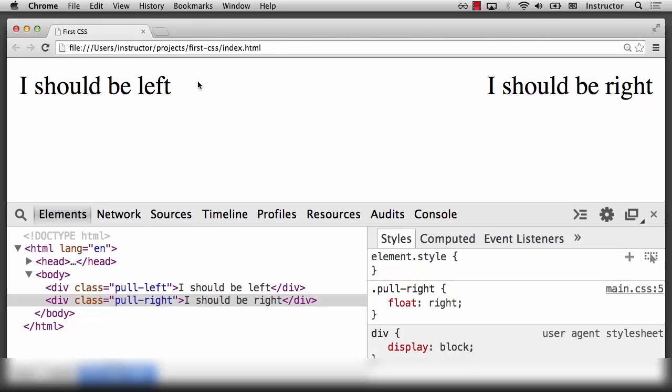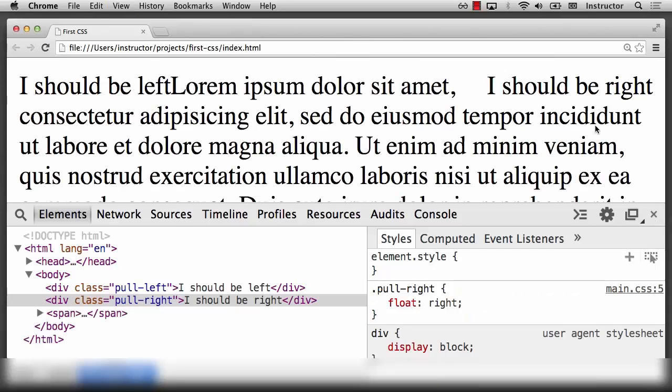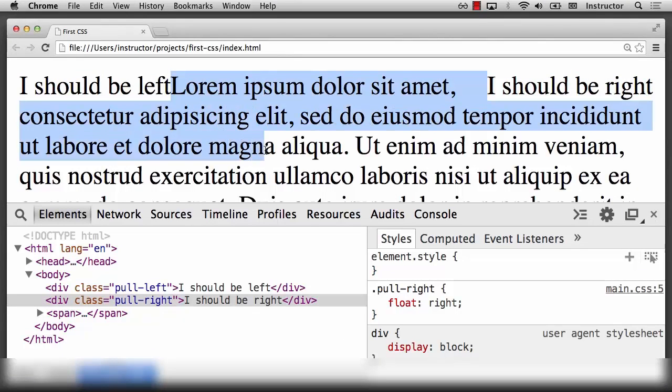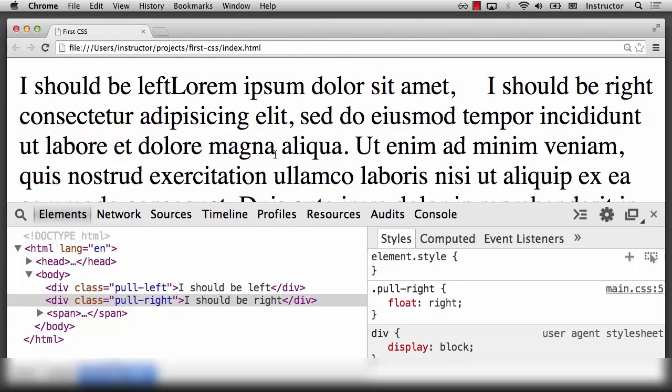Left is still positioned to the left and right is still positioned to the right. And when I reload the page, we can see that our span tag has now flowed around our floated elements. So here we have our floated left element. Here we have our floated right element. And around it, we actually have our span tag. This is effective if we want to have text flow around an image, or maybe a description.